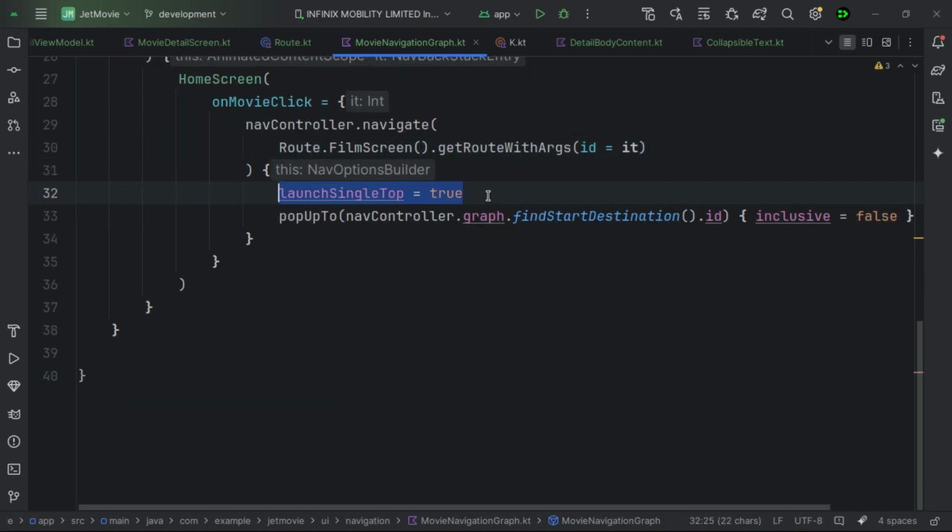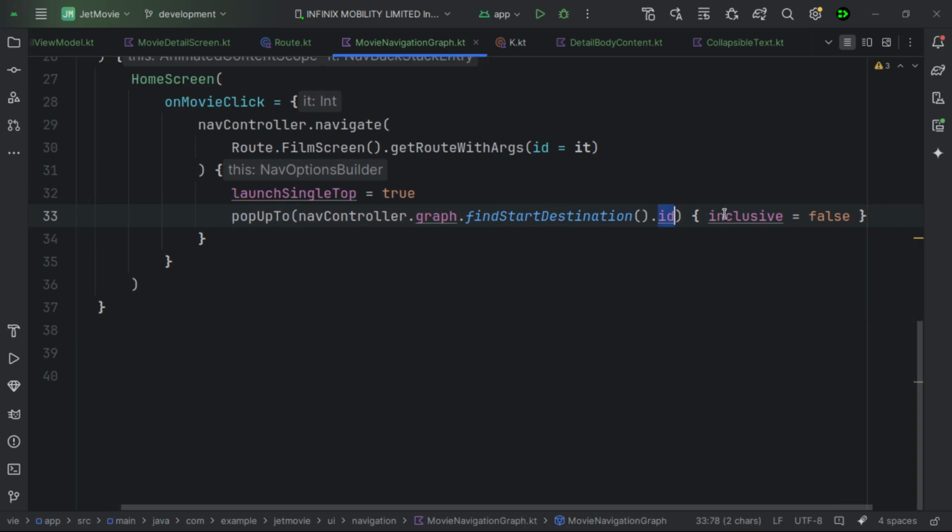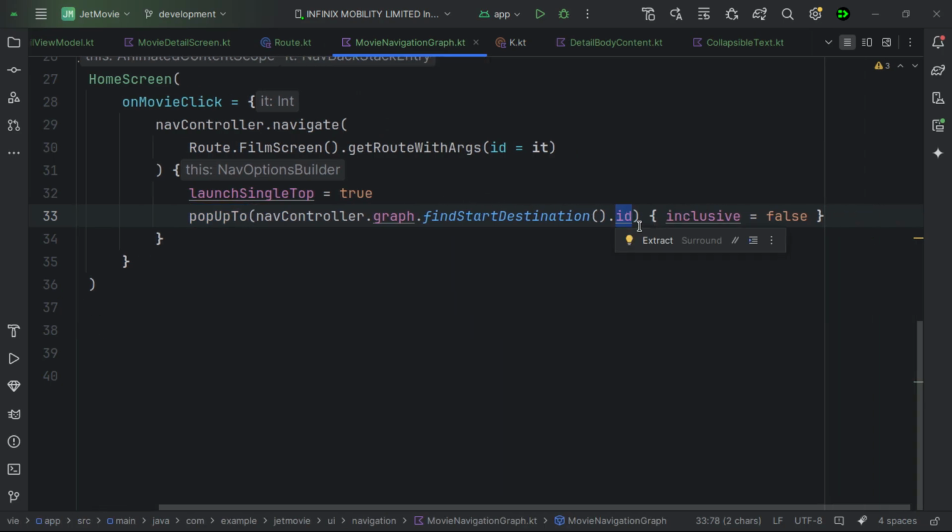This way we can avoid multiple backstack of the same item inside our backstack. Then we want to pop up everything until the start destination. So we can make this to be the ID, meaning that the start destination is our home screen. We don't want to make it inclusive, so we can make it false. So if we are inside our detailed screen, then when we press back button, we are going to navigate back to our home screen. If you want to quit entirely, you can make this to be true. But for our case, we're going to leave it as how it is.